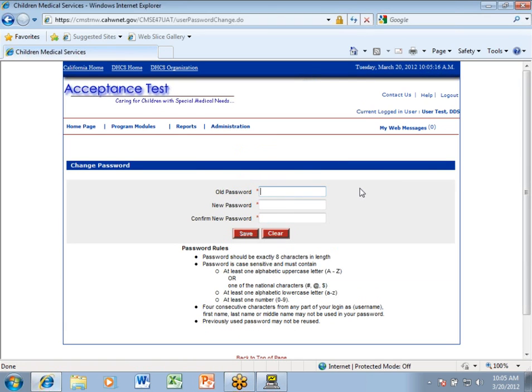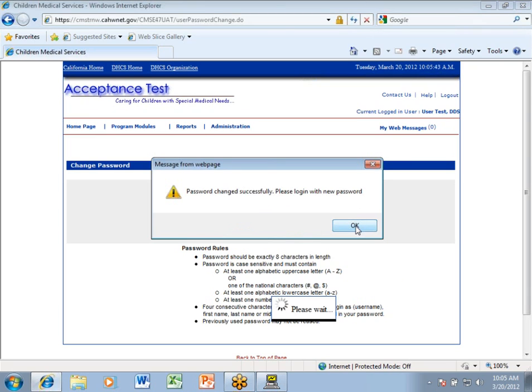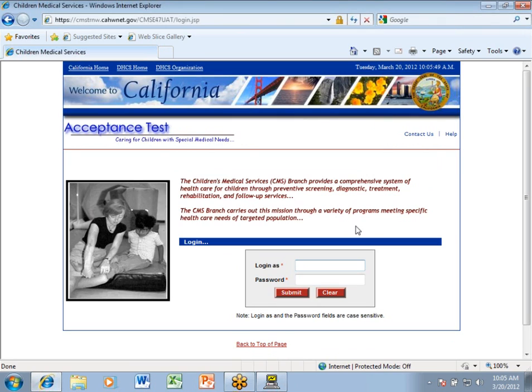They will have the ability to enter their old password and then enter a new password to reset their password. Okay, so it tells you your password was changed successfully and to log in with your new password.